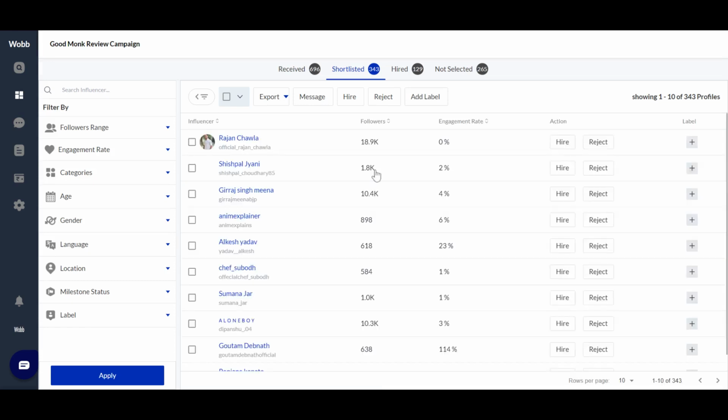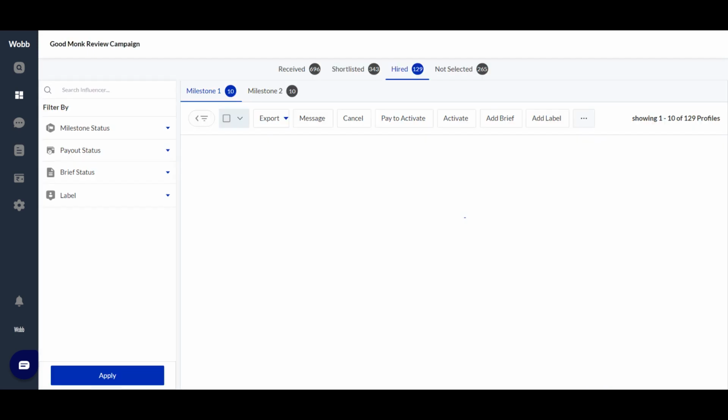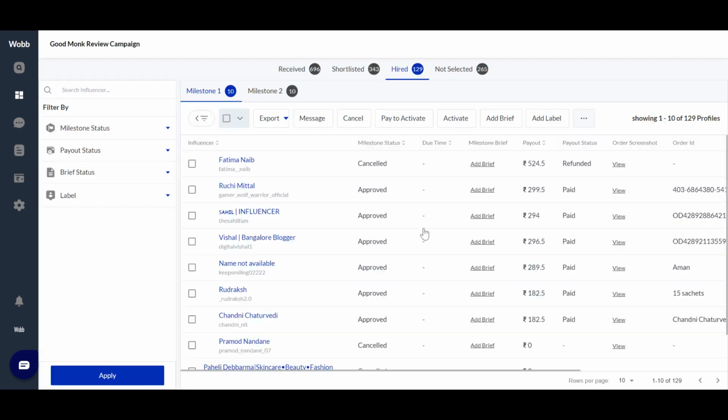Once you have shortlisted them, they move to this particular tab. Now from here on, you can hire or reject them. So once you have hired them, they move to hire tab. Now here is where the real work begins.